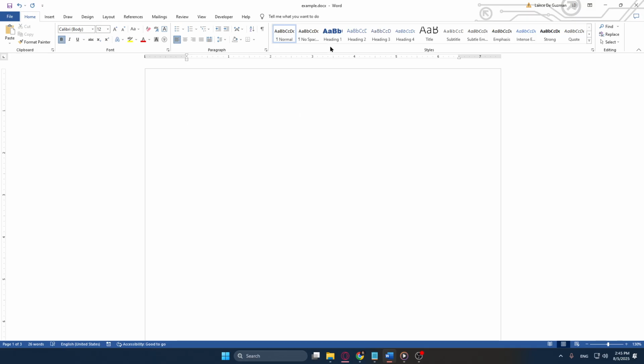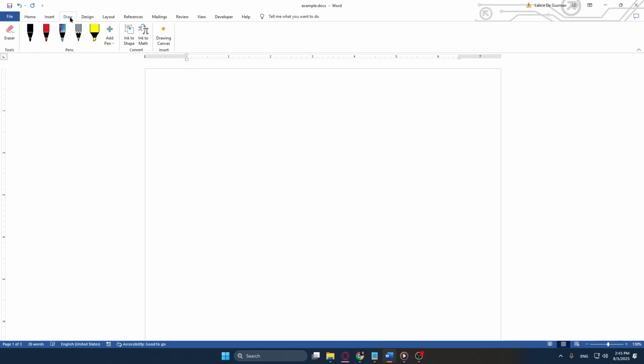Now look for the tab called Draw. It should be nestled among several other familiar tabs like Home or Insert. Once you click on Draw, you'll notice a whole array of options that pop up. You're probably wondering what all these tools are for, right? Well, let me walk you through.